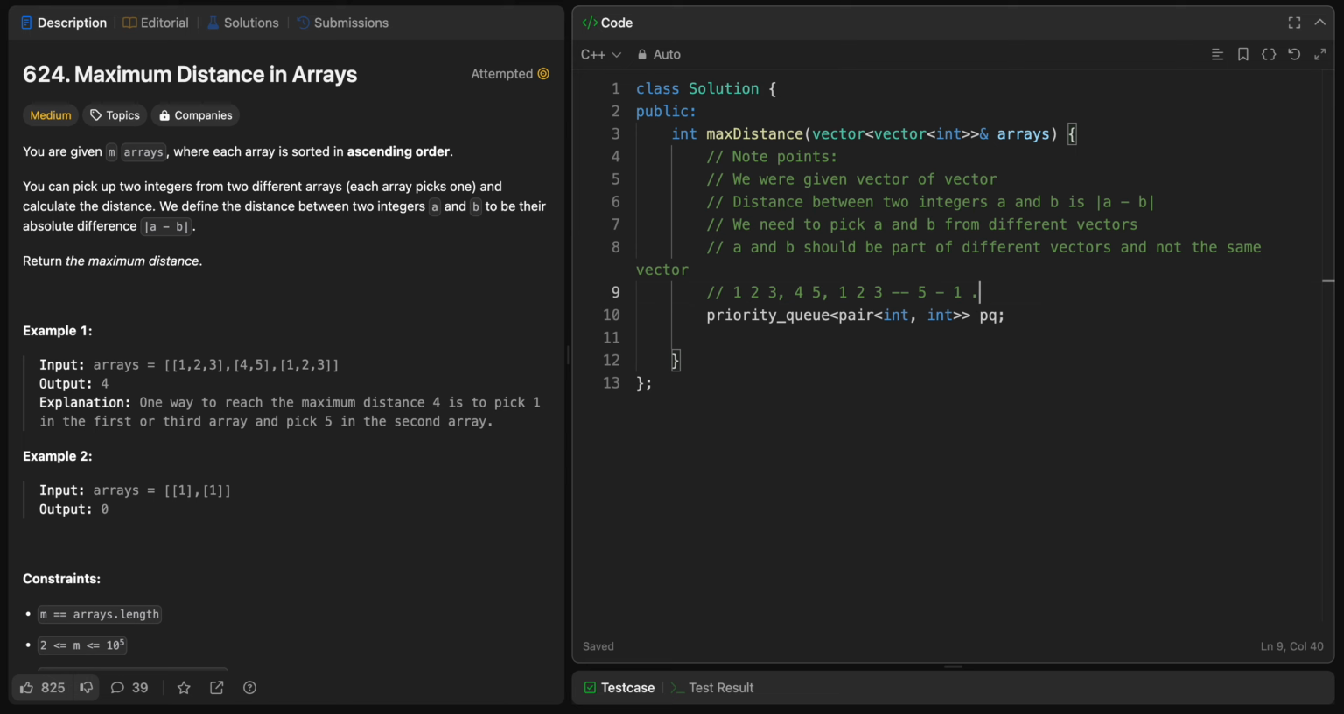Let me give you an example of another condition that's not present here. If I consider the example to be 2 3 and 1 4, in this case the answer should be 4 minus 2 or 3 minus 1, that is equal to 2, and it should not be 4 minus 1 because 4 and 1 are part of the same vector or same array. We shouldn't consider two values a and b from the same array. So for that, instead of just maintaining the value, I'll also maintain the index.